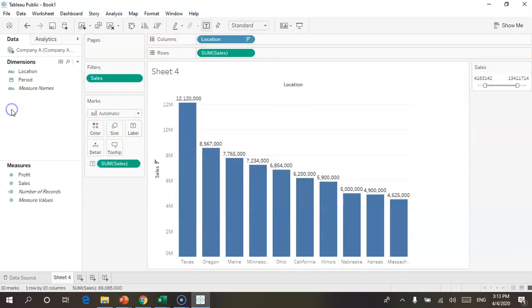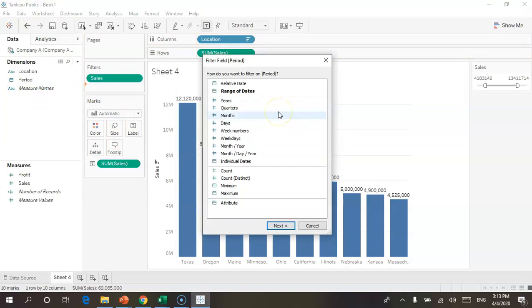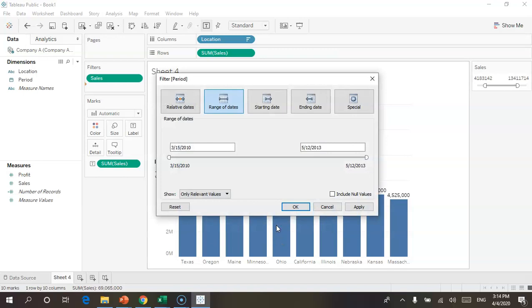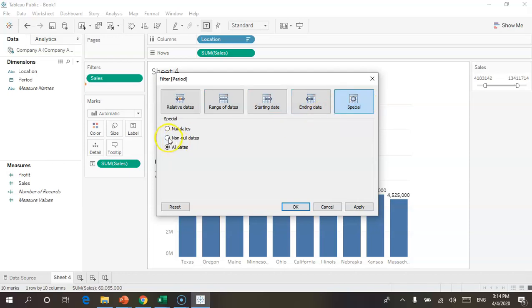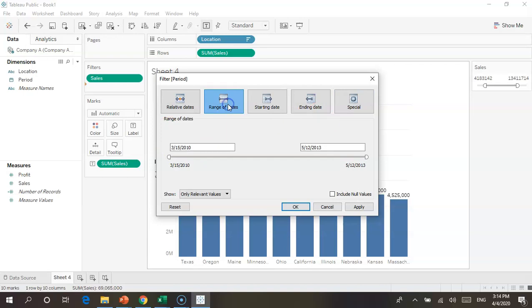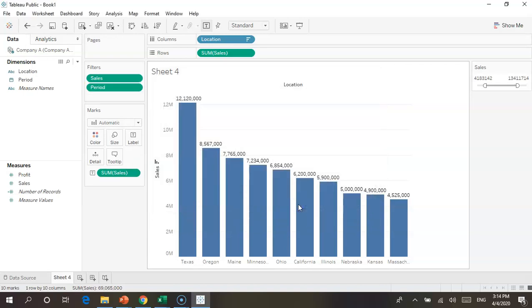You can remove location, for example, and add period. So now you can filter your data based on the date. Click on next and you have the same filter here. And you can either change the range of dates, starting date, ending date, or special. And in special you can select null dates, non-null dates, or all dates. So we'll go back to the range, click on OK, and you can show your filter. Click on show filter and you have the period filter here.